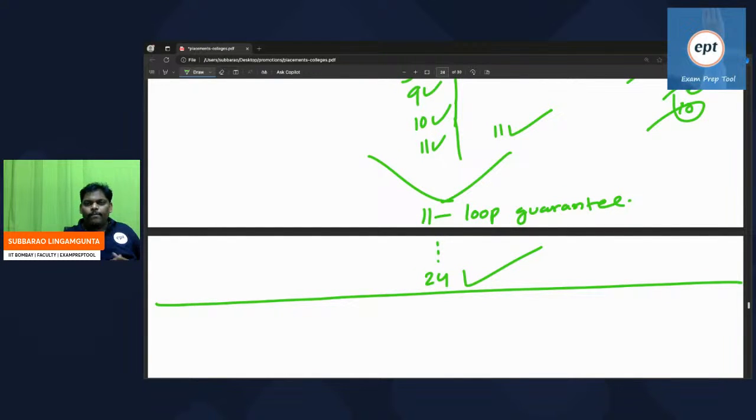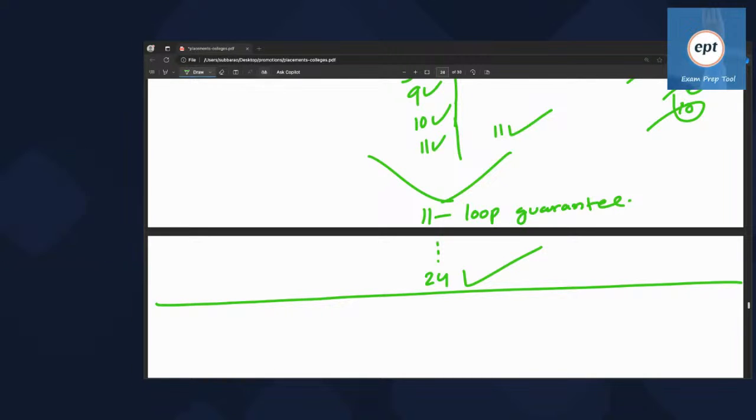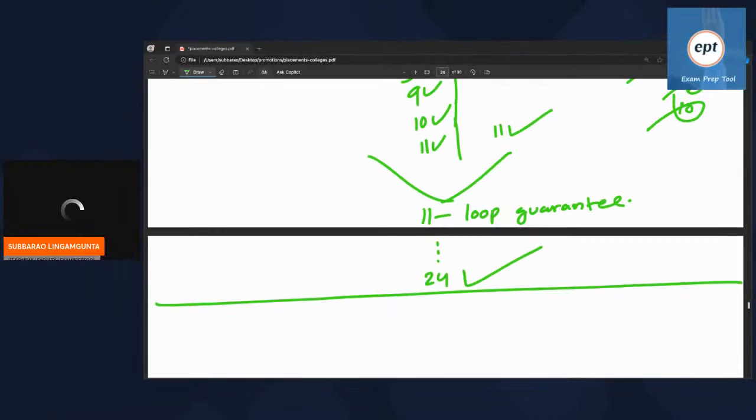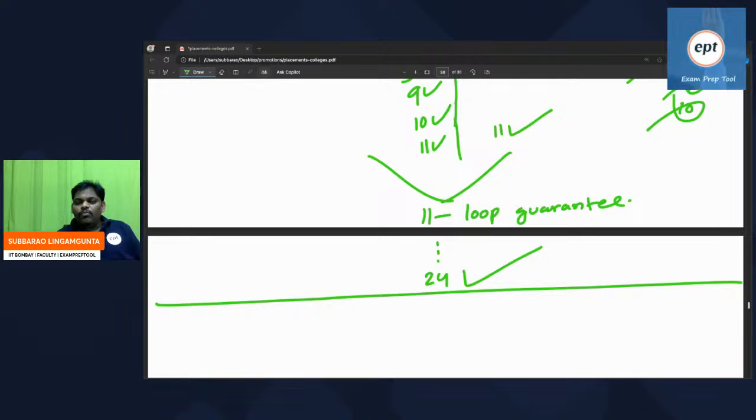Is it okay? Bhaiya, is it okay? Someone is saying pumping lemma over. Over bhaiya. Bus, bus, bus karo.